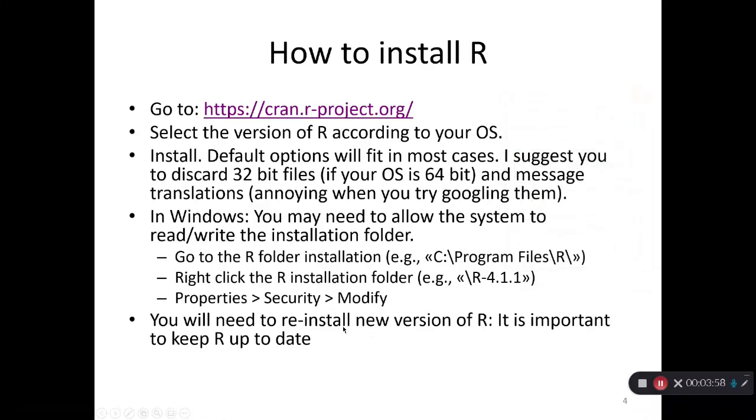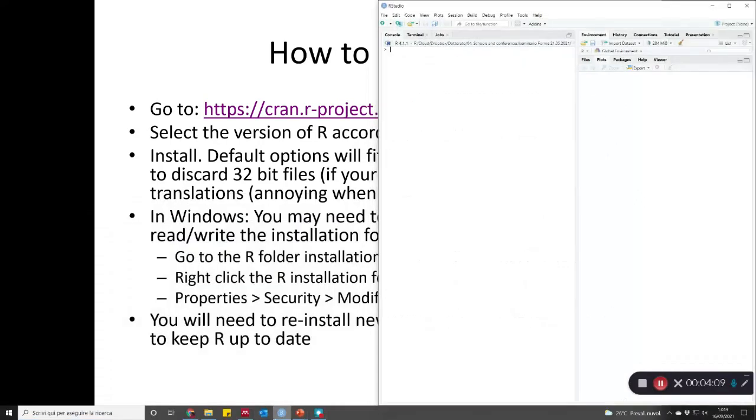Then one important thing is R and RStudio don't get automatically updated, as it happens for some computer programs. So when you have R and RStudio installed, sometimes you need to, for example, in RStudio you go here, check for updates, and now it tells me that I'm using the latest version of RStudio, but sometimes this doesn't happen. So you will download and update a newer version of RStudio, and the same for R.